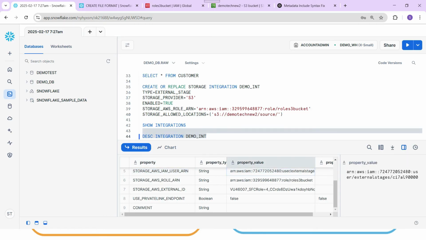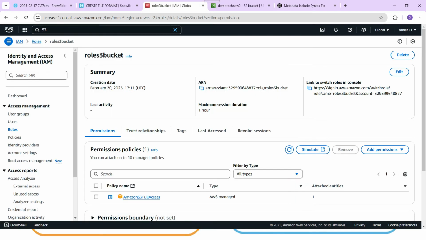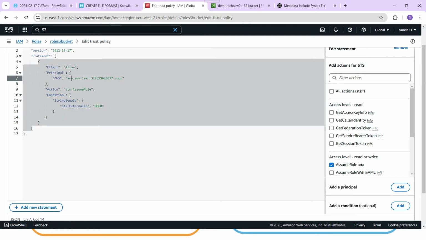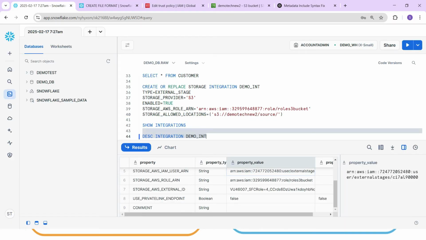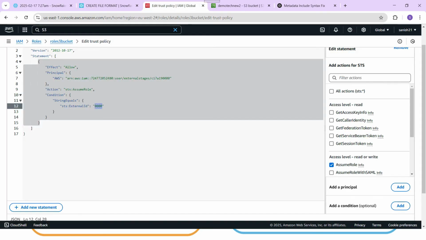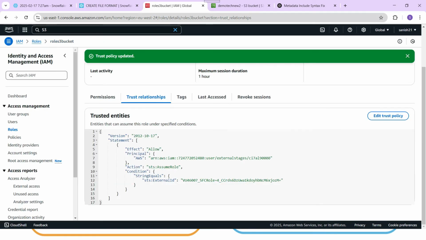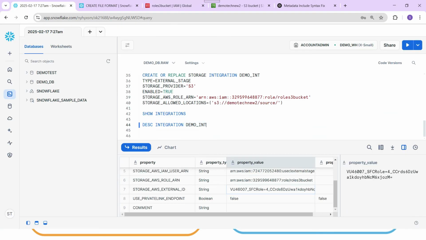Let's copy this first one, the user ARN. Copy this, go to your role, go to the trust relationships, edit the policy, go here and paste it here. The next one, go to this external ID, copy this, go to the trust policy, and replace it with the dummy value that you provided at the beginning of the role creation. Go down and simply update the policy. So that is done.